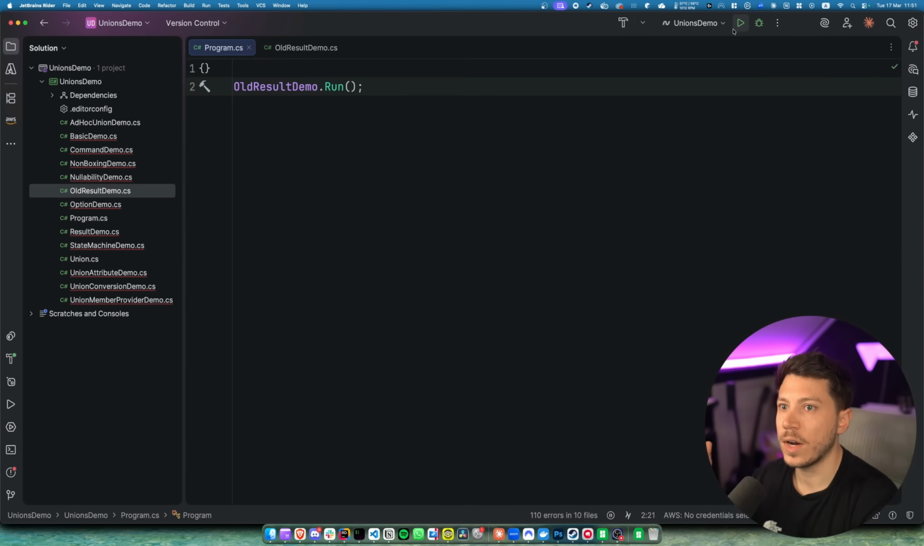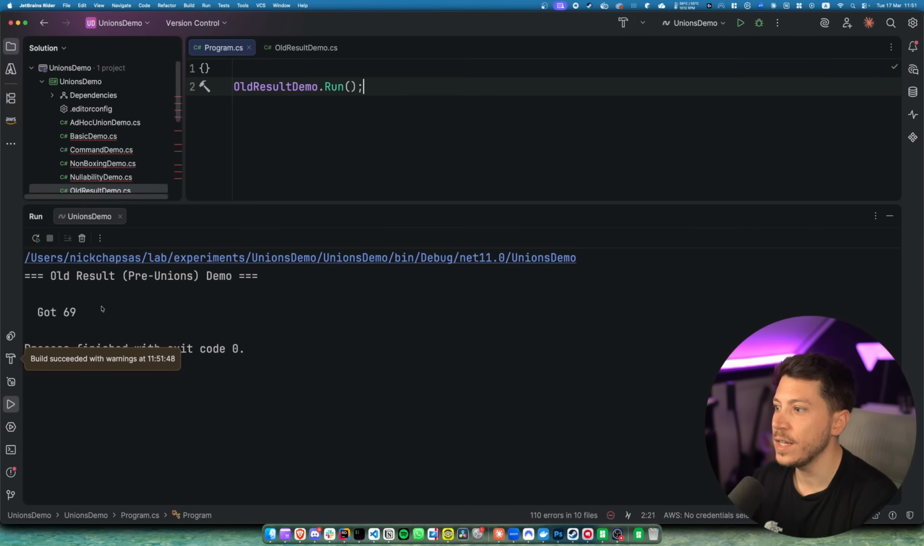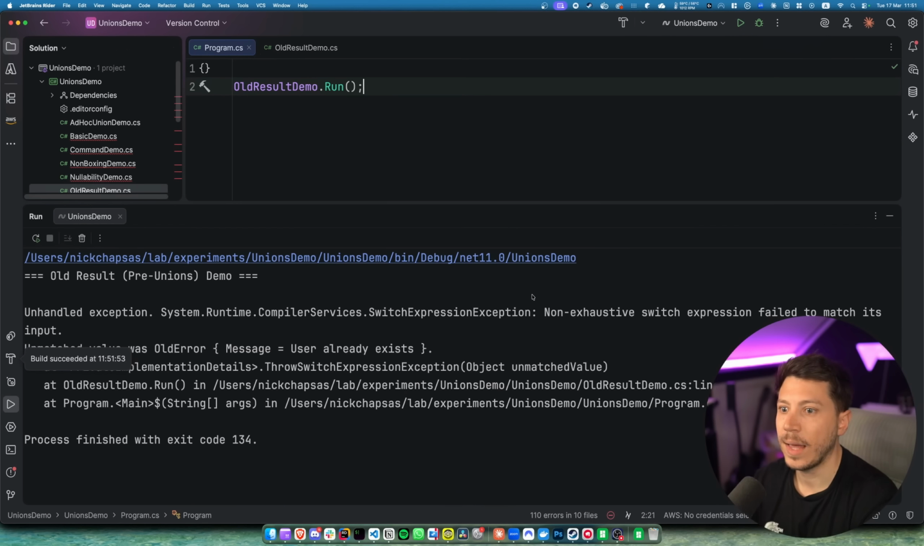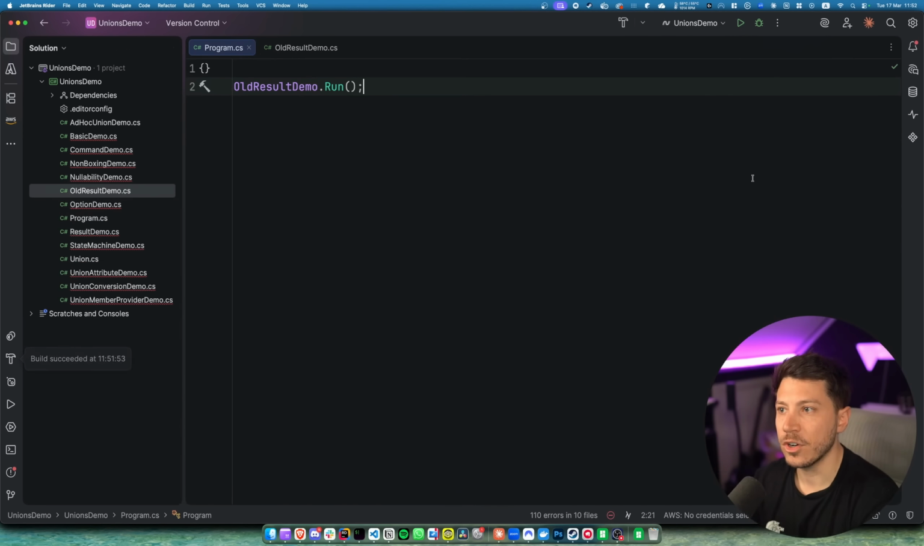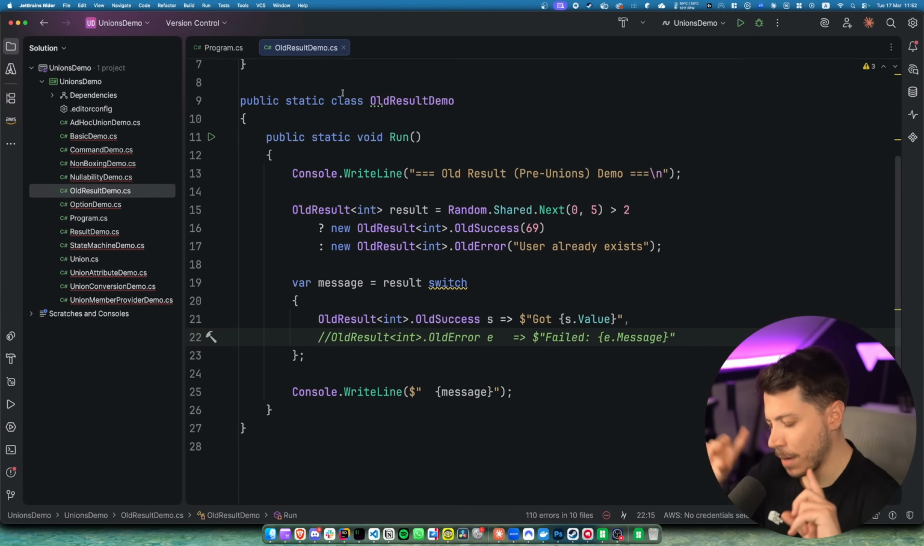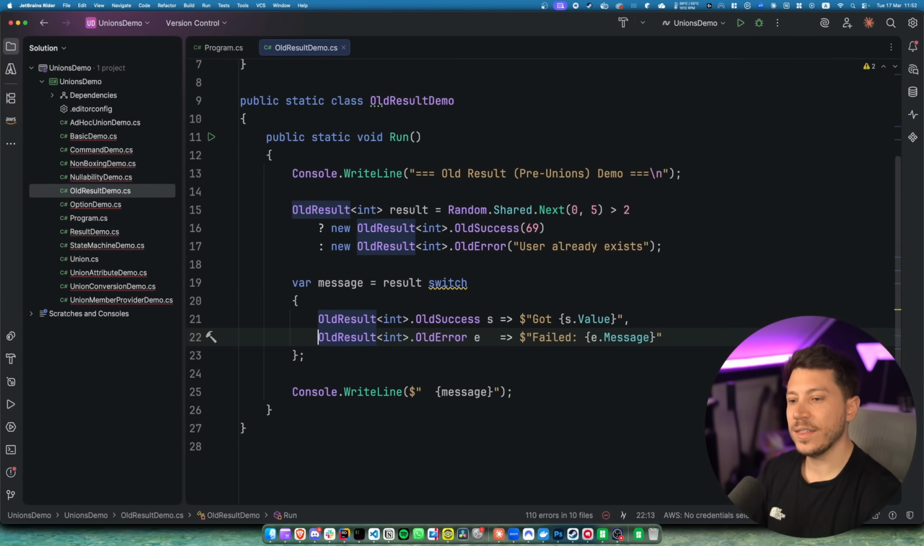So if I was to run this code, what you would see is that, yeah, in this case it would work. In the other case, if I run it enough times, I'm going to get an exception because it says non-exhaustive switch expression. However, this would only happen at runtime. And by the way, as of recording this right now, this would still only happen at runtime for union types because the compiler is not there yet.